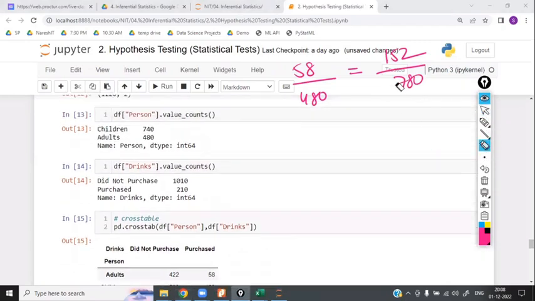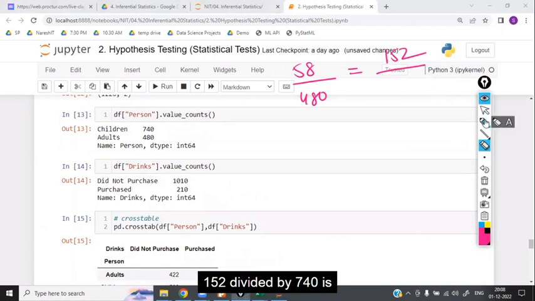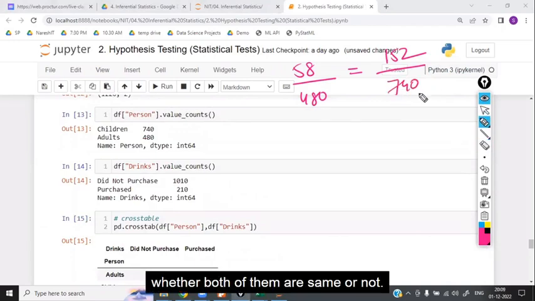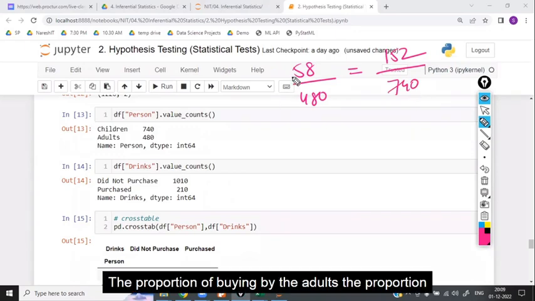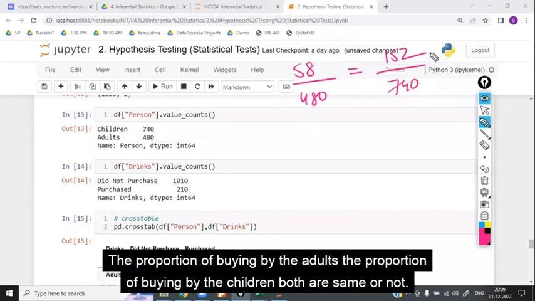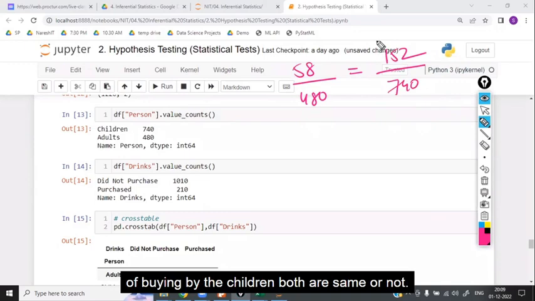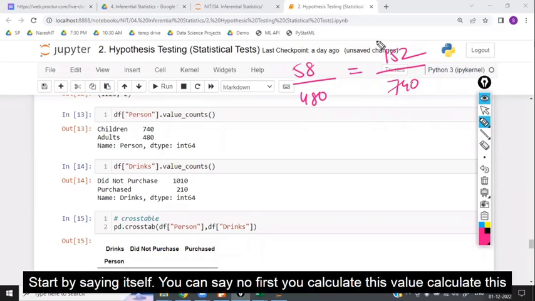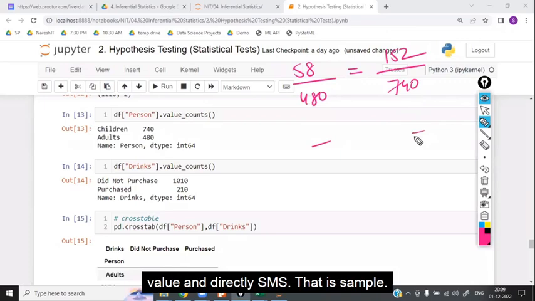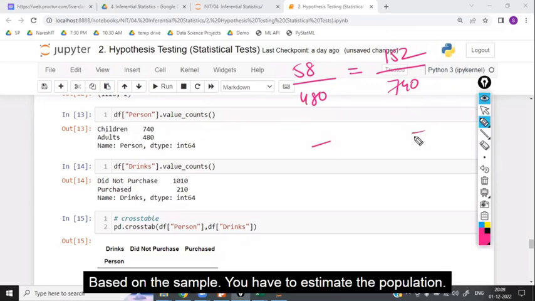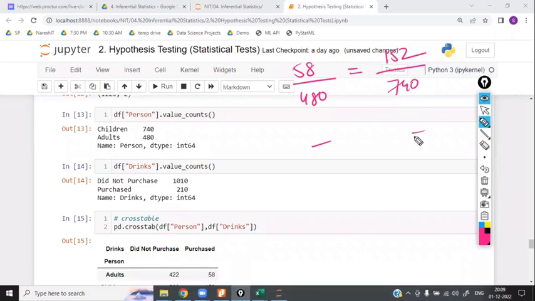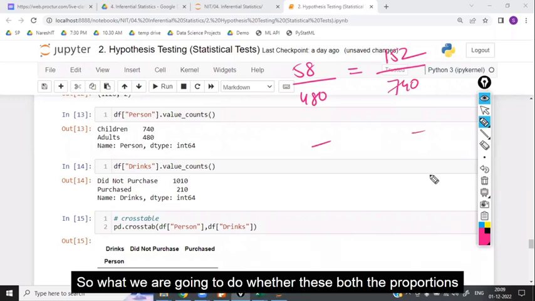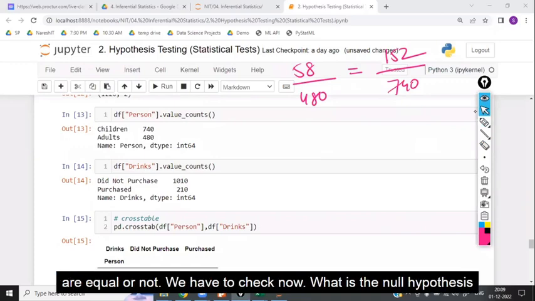Sorry, 152 divided by 740 — whether both of them are the same or not. The proportion of buying by the adults and the proportion of buying by the children: are both the same or not? That is the question. You calculate this value, and based on the sample, you have to estimate the population. So we have to check whether these two proportions are equal or not.